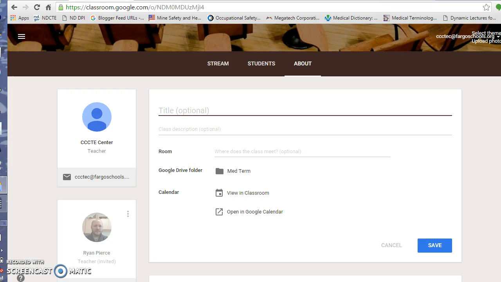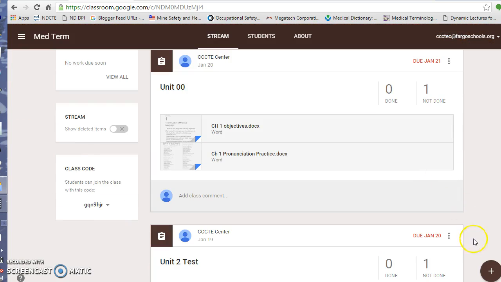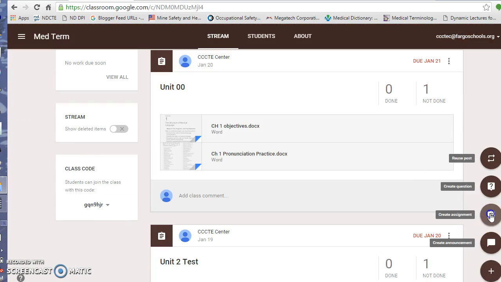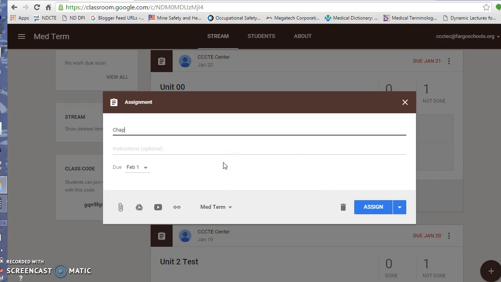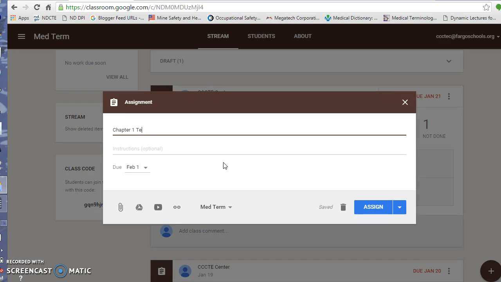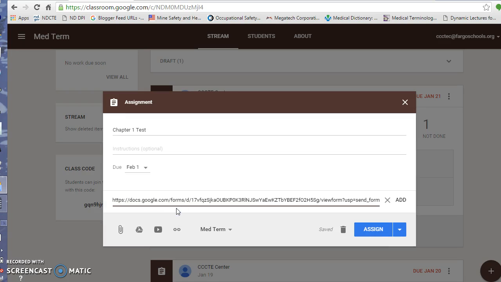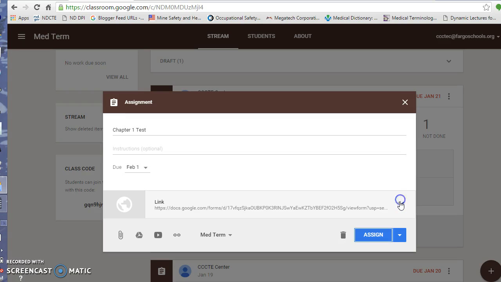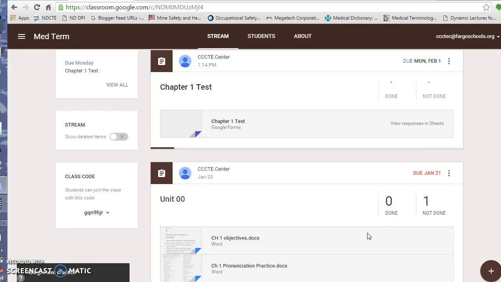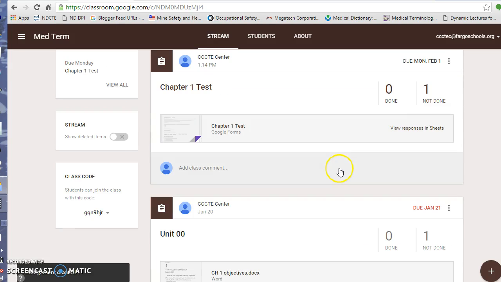Now come back to your Google Classroom, and then you're just going to create a new assignment. So I'm going to create an assignment. I'll call this Chapter 1 Test. And then I am going to attach a link. Control-V gets you the link. Hit the Add button. And then hit Assign. Okay, once you've done that, now the students can see that you've posted a test.